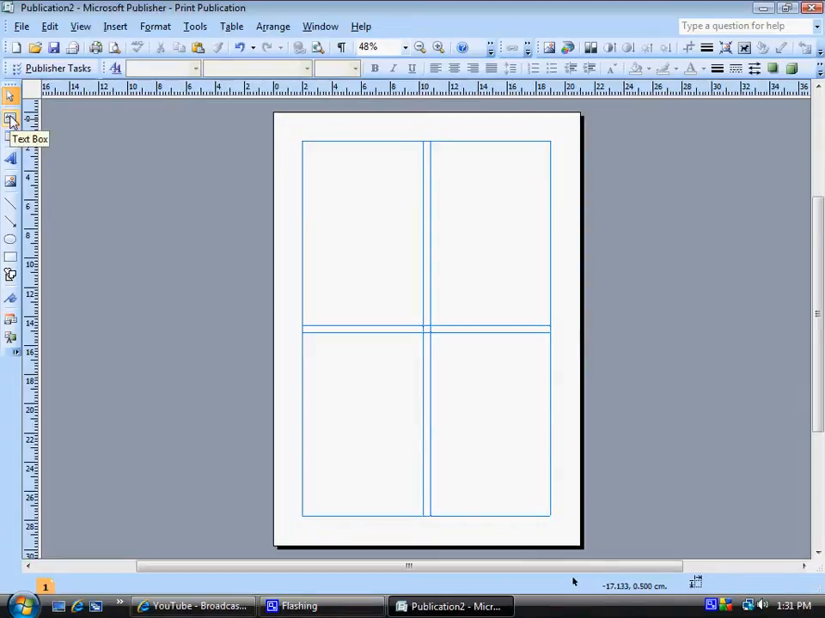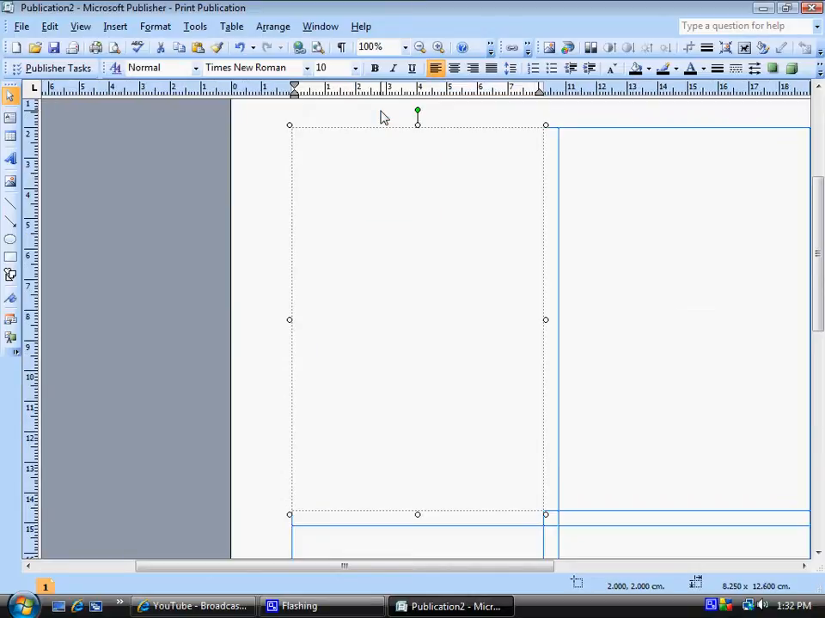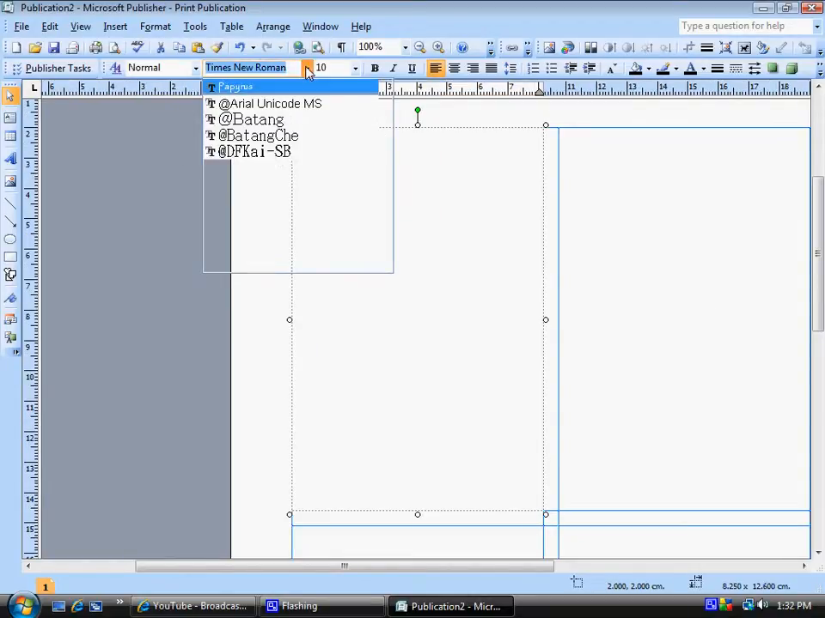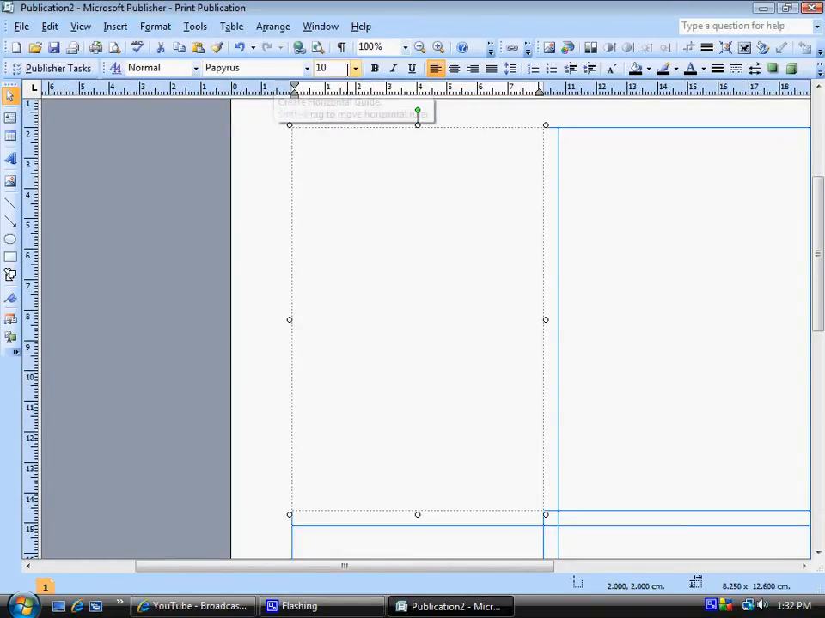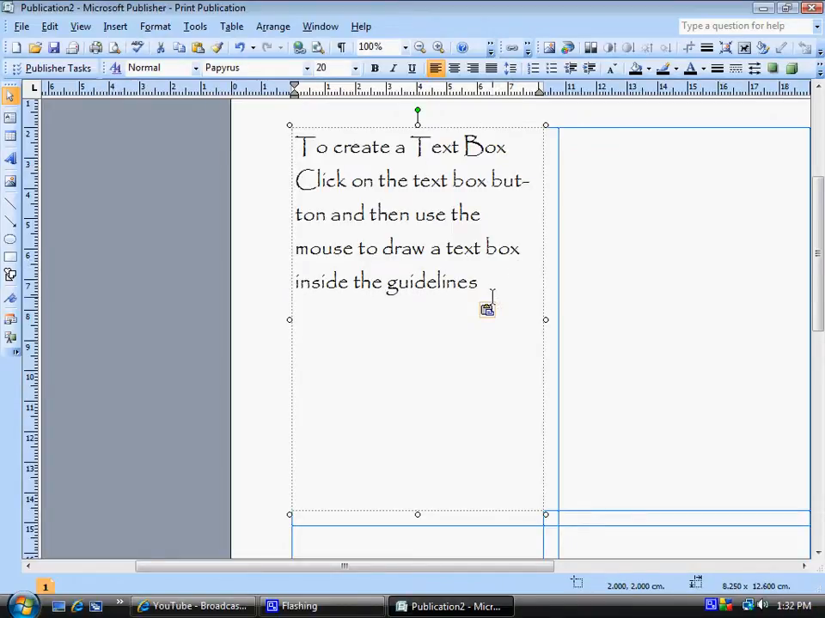Over here I'm clicking on the text box, and I'm choosing to draw a text box inside those guidelines in the top left, and I'll zoom that up to 100% so I can see what I'm doing. And I'm going to choose a different font. I'm going to choose Papyrus, and I'm going to make it size 20. And to create a text box, and there's some instructions.